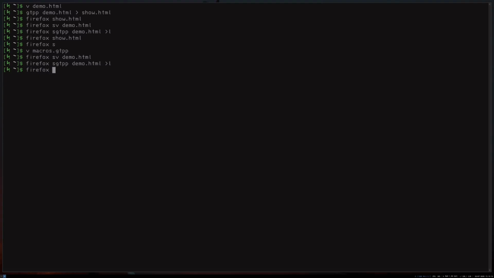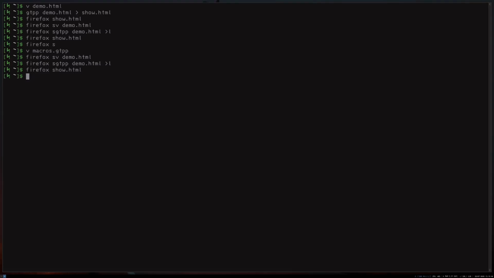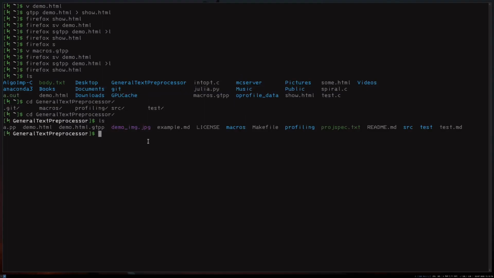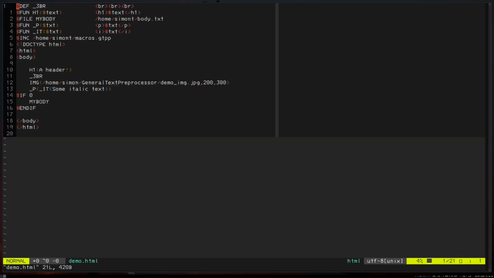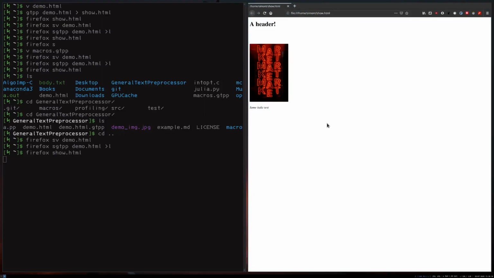Then we can see how it looks. Well, we got the image, but we seem to have the wrong file. That's not a problem with GTPP, it's simply that we wrote the wrong path. What's it called? Demo image.jpg. Oh, I forgot this. There we go. We run GTPP again, and we can show it again. There we go, here's our picture. So those are most of the features for GTPP.